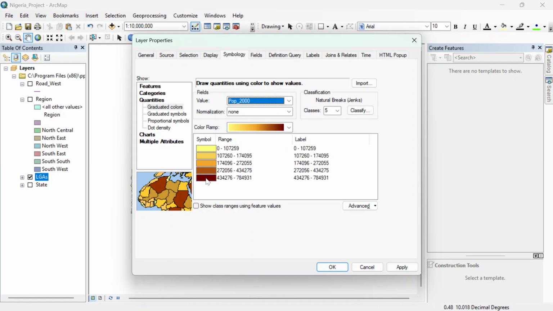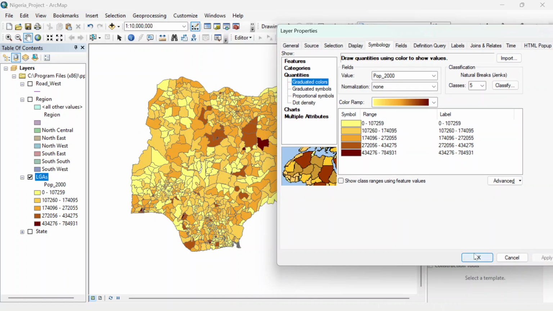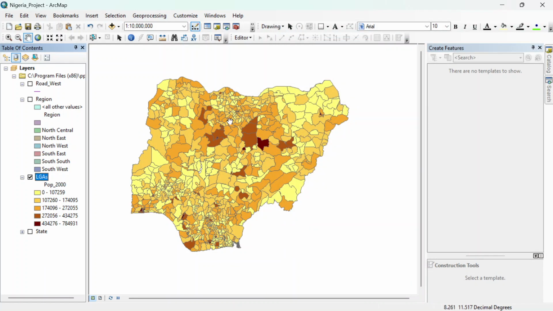Darker colors represent higher values, lighter colors represent lower values. Graduated color visualizes numerical values. And if you apply it, this is what you have. So you have a map that tells you what you can't see, what is in the attributes. The darker shades represent high values. You can use your identify tool to check it out.